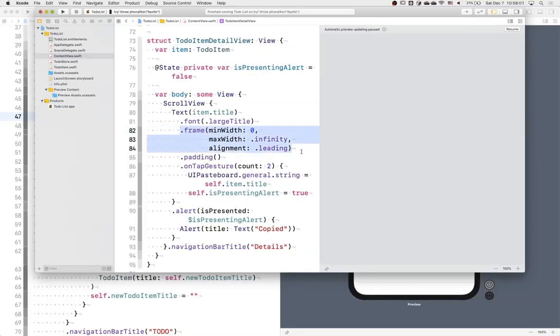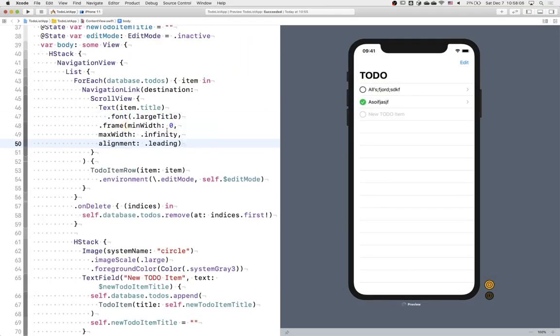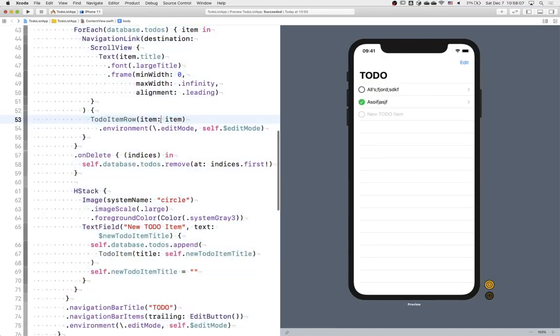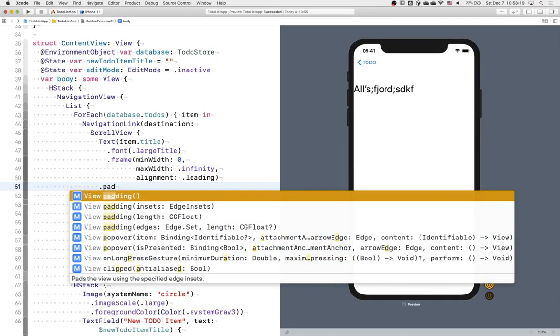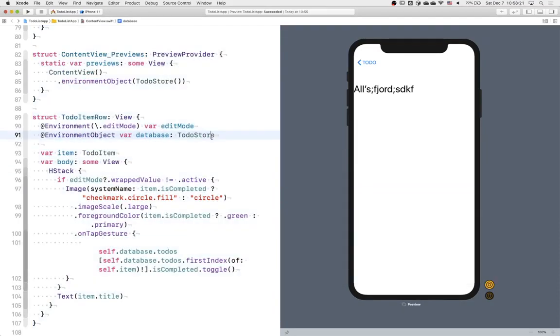We can use this. What this does is tell it to occupy as much width as possible. We're telling it max width can be infinity, and we'll align this to the left, which is leading. Now it's aligned to the left. However, that doesn't look quite nice, so we'll add a little padding to our text. And if we refresh, we see this has a nice little padding here.